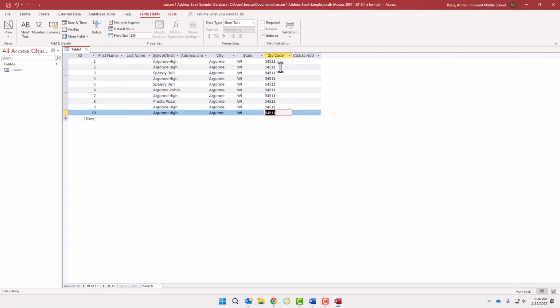Okay, now here's where you need to pause the video to type in the address line and the first and last names. I'm going to pause mine real quick and type them in. The address line might take you a little bit because there's numbers and words. So once you type in the first names, last names, and addresses, come back to the video.